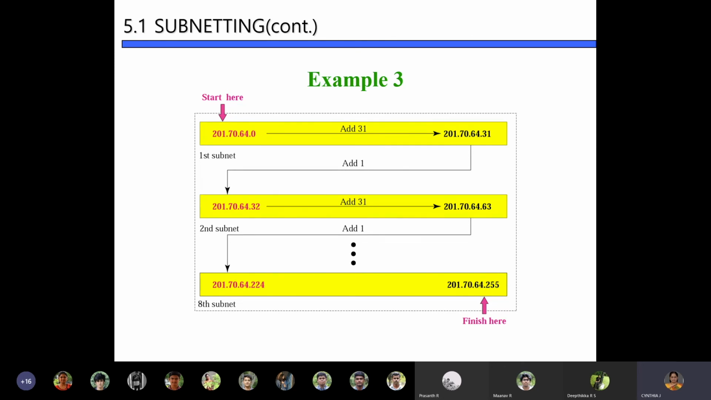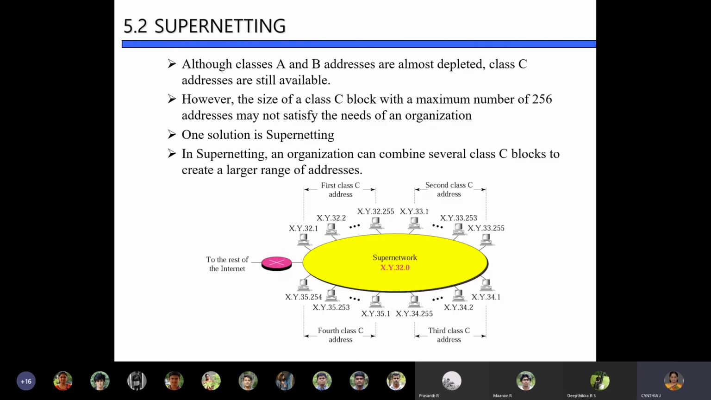If I have 1000 subnets, of course, I can go to the last IP and then subtract the number of hosts to get the first address. I'm not going to deal in detail with supernetting. I'll just give an overview of supernetting because the concept is very similar to that of subnetting. If you have digested what subnetting is, then supernetting shouldn't be difficult for you.